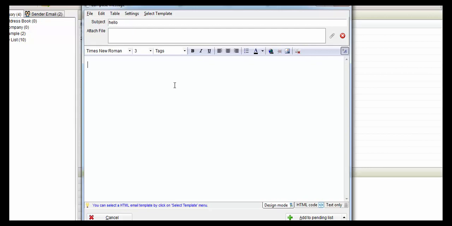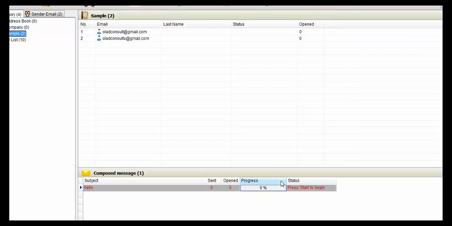You can just say hello, this is a test. Then you can click on add to pending list. The pending list is our sample 2. You can see 2 contacts are there already. If you want to send mails, you can just click on start now.